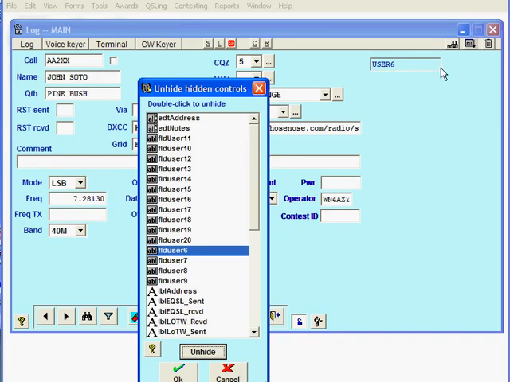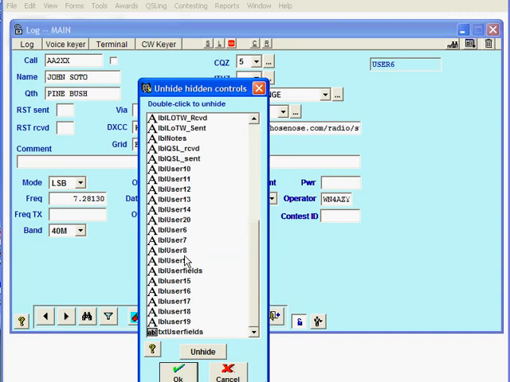Usually a user-defined field will appear over on the right side someplace. You'll have to drag it to where you want its final destination to be. Notice that there's no label that's going to say rig yet, so let's unhide the label also. I look for label user 6. I double click here. There's my label.